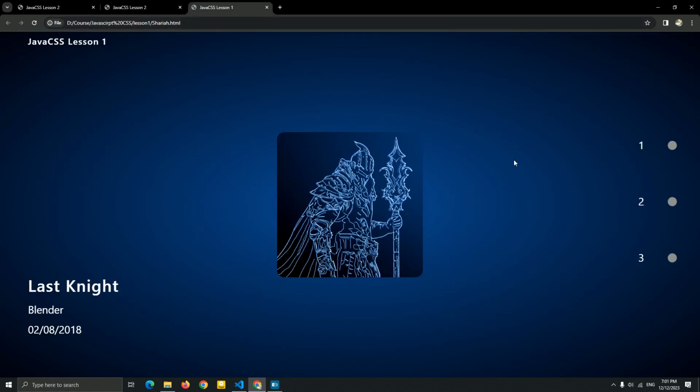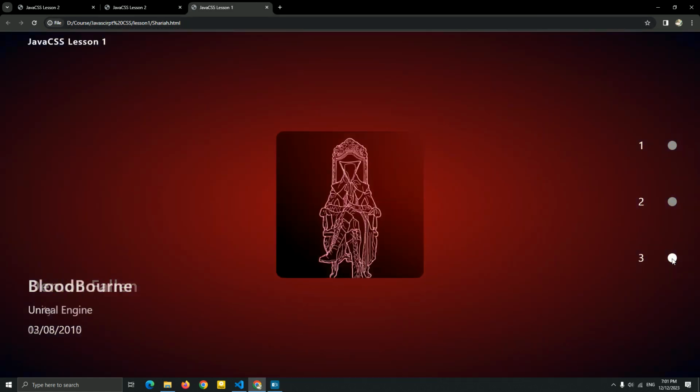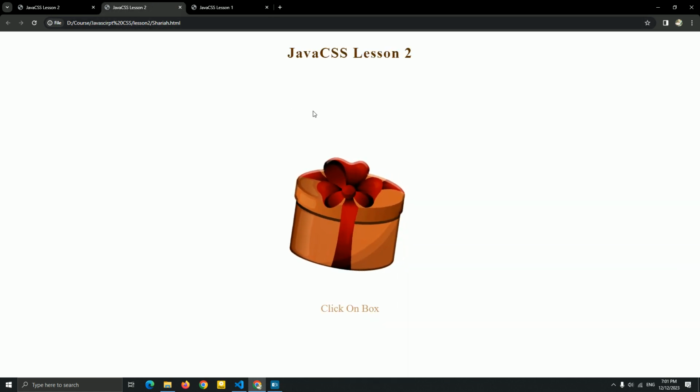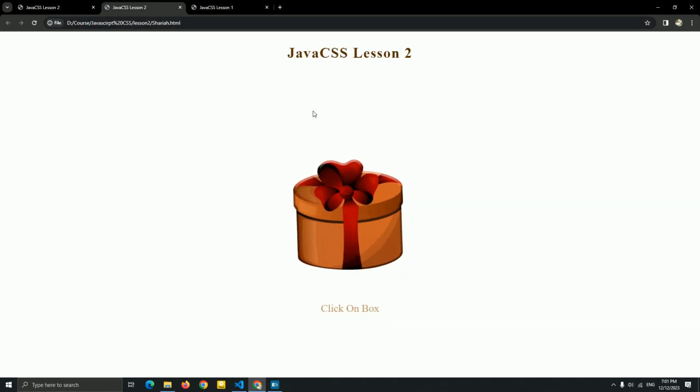In lesson 1, we just created a simple animation of page 2 and page 3, as you can see, with a simple opacity. We used the opacity as a simple animation in the Java CSS. Now we're gonna upgrade the animation a little differently from lesson 1.